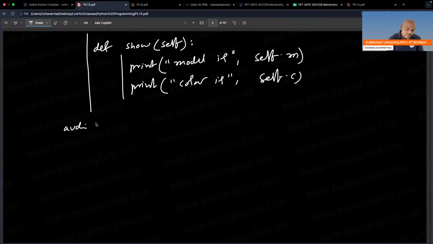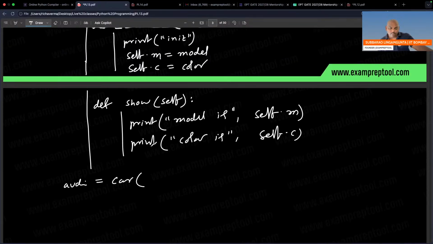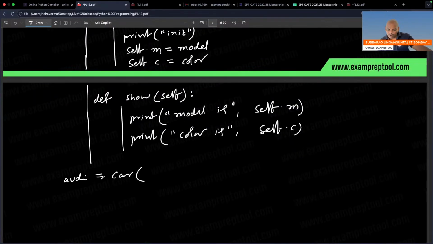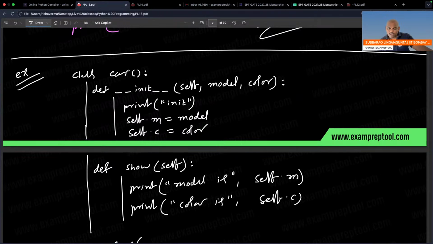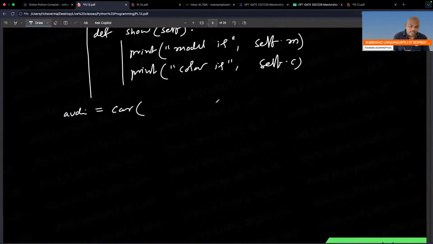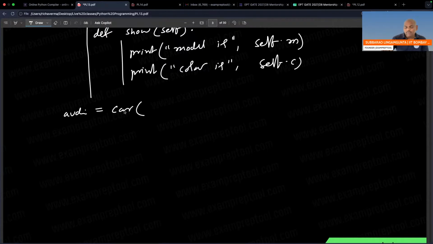RD is equal to Car of. Everyone remember, Car is a class, right? But you have an init function also. It is a constructor, right? It is having 3 parameters. While creating an object you are executing the init function also. But the init function has 3 formal parameters, so you have to pass 2 actual parameters.